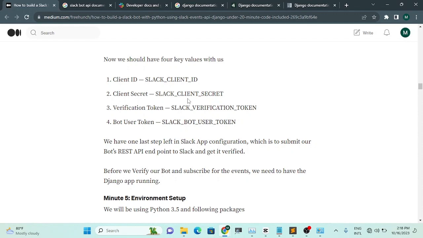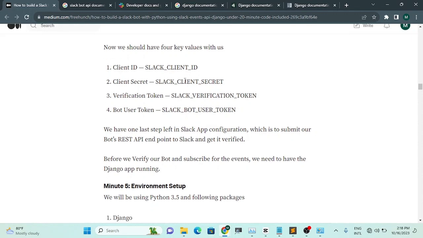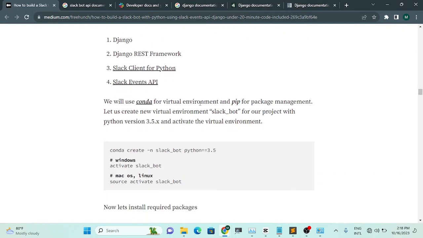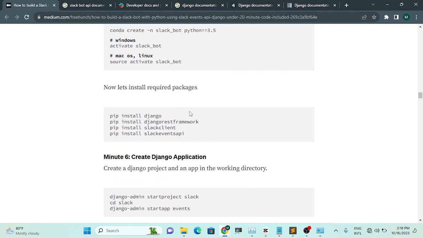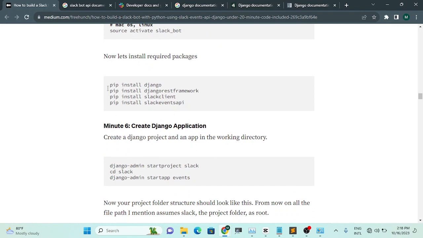I hope this helps, but this is all you have to do. You can follow the tutorial and install Django on your computer. Let me see if I have Django on my computer. Sorry for that.